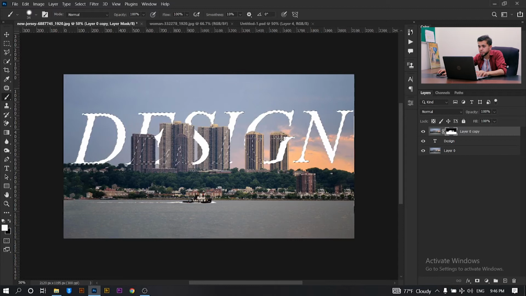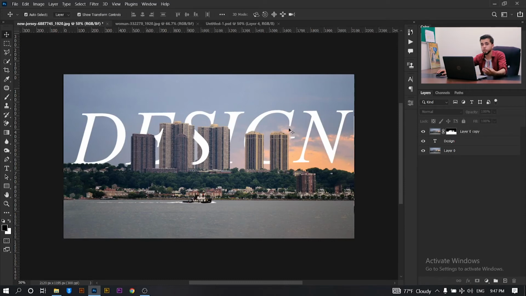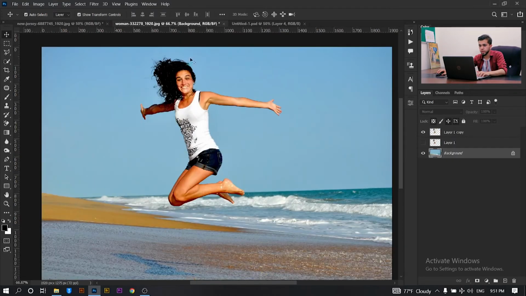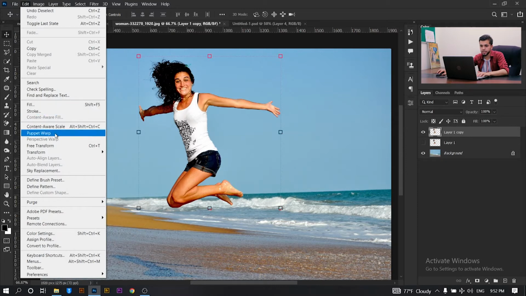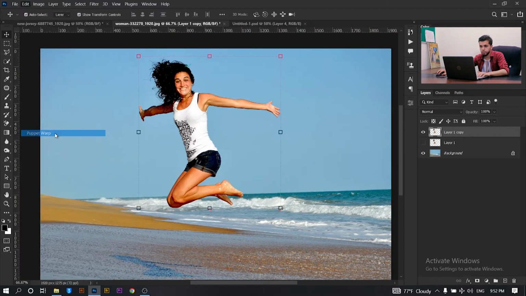And now as you see, when I draw in here, the apartments get back. And this was the crop tool secret, and also the mask secrets that I explained for you. And now let's go to the header photo. Here I want to explain the puppet warp, how we can use puppet warp to change every point that we want. Now let's use this and then come to Edit and select Puppet Warp.